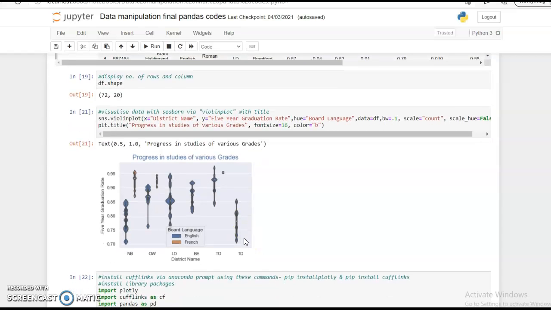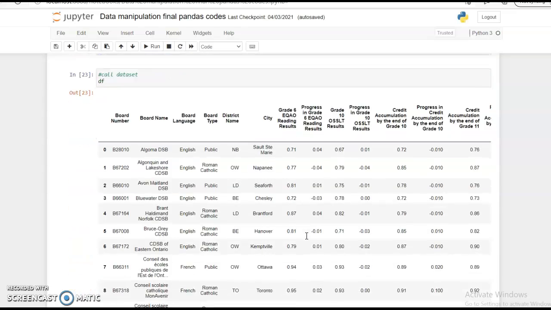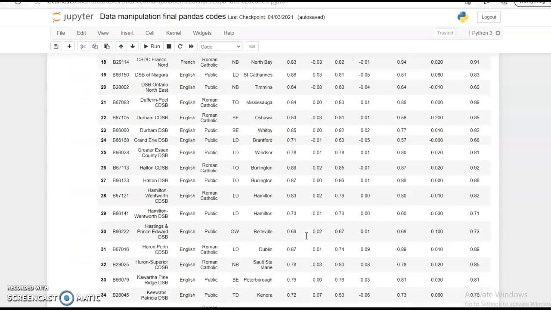It looks really very beautiful to me, and my data was very beautiful as I have cleaned everything and managed it this way. Moving further, I have made a pie plot.